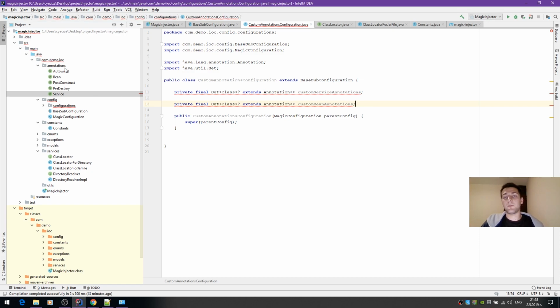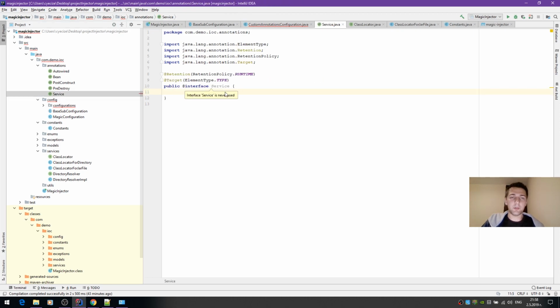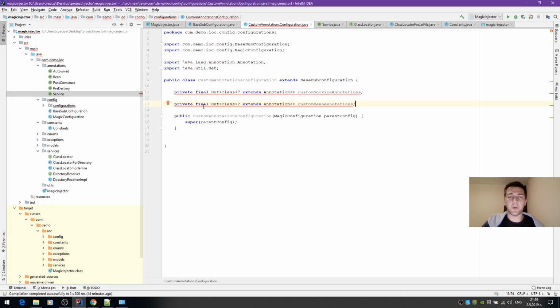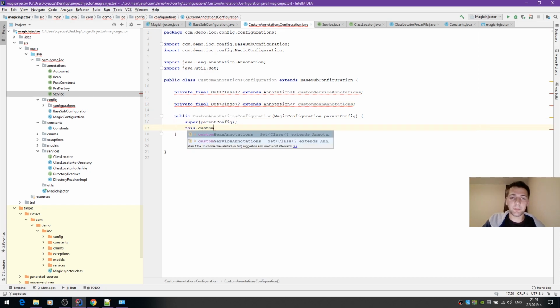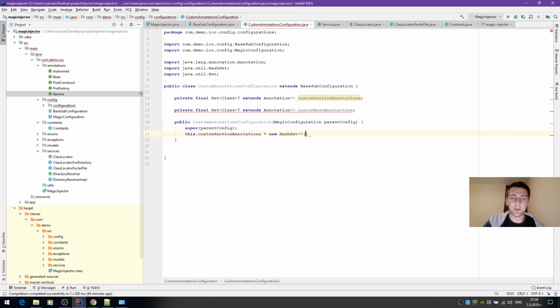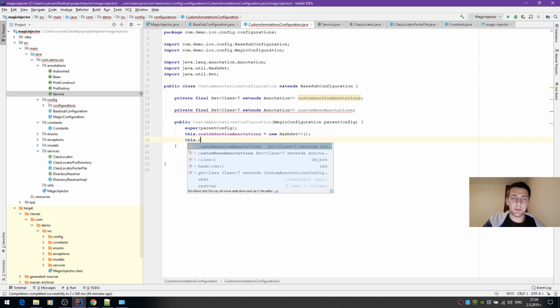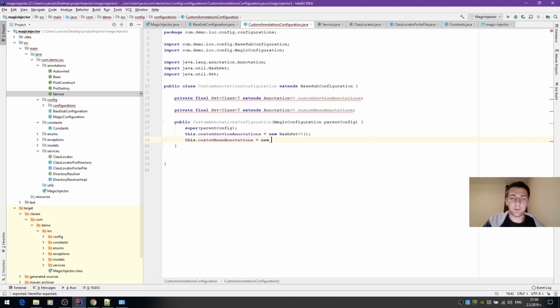So why are we doing that? Perhaps on the service the client wants to have some methods, so he can get all from the dependency container when it's ready. He can get services by annotation, and he can choose his annotation, and he can do whatever he wants with those services. That's why we're providing that option. Okay, so customServiceAnnotations equals new HashSet, like that, and customBeanAnnotations equals new HashSet.